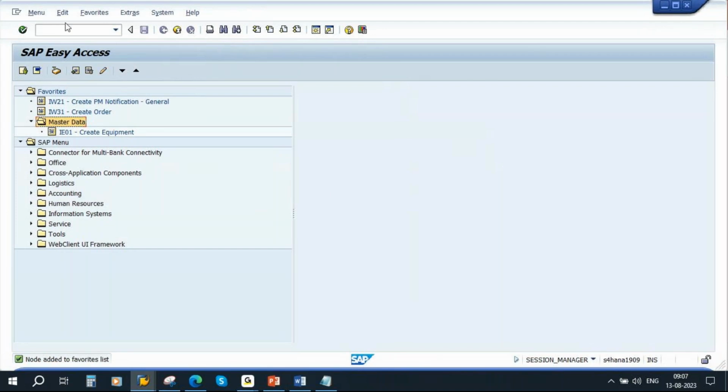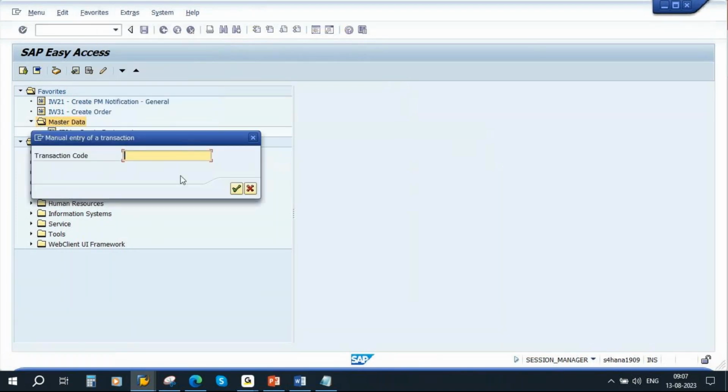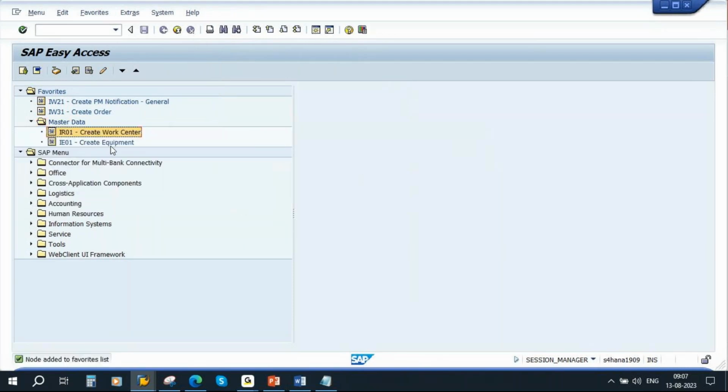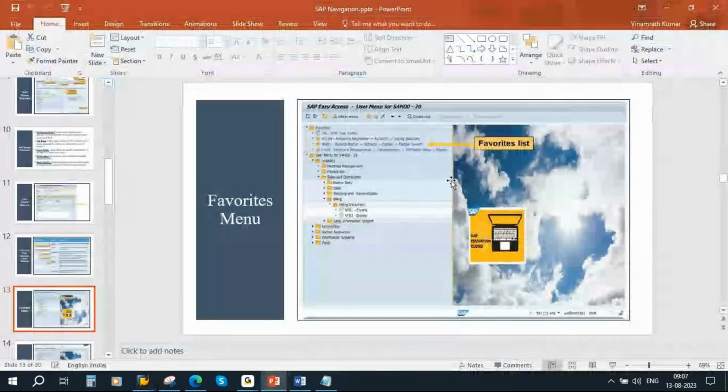I'll add one more. Select the folder, go to Favorites, Insert Transaction. Let's say IR01. It works. So like this, inside also you can create new folders, and in those folders you can add transactions. This is favorites. They will make your life easy. Okay, so that is favorites.